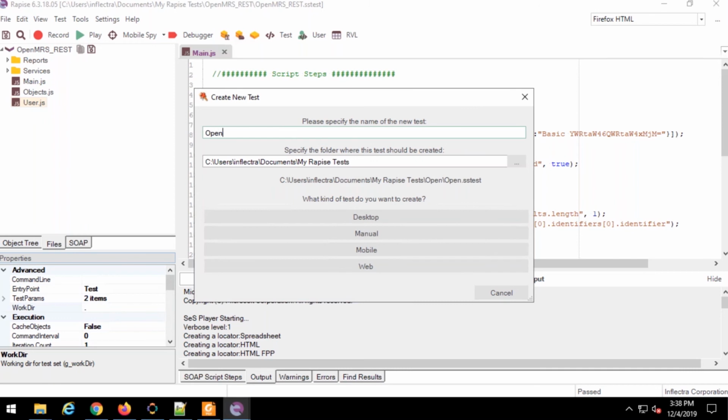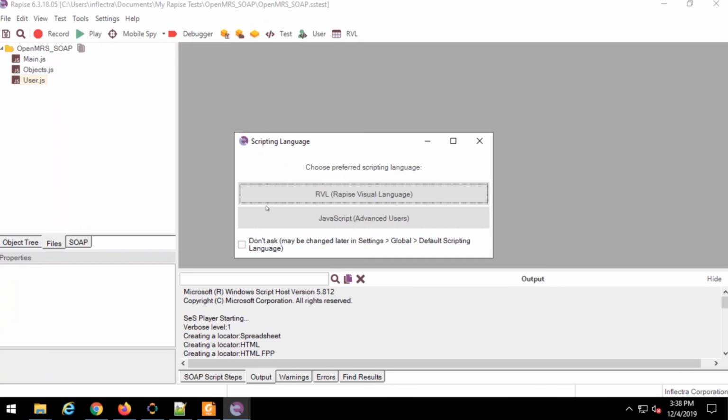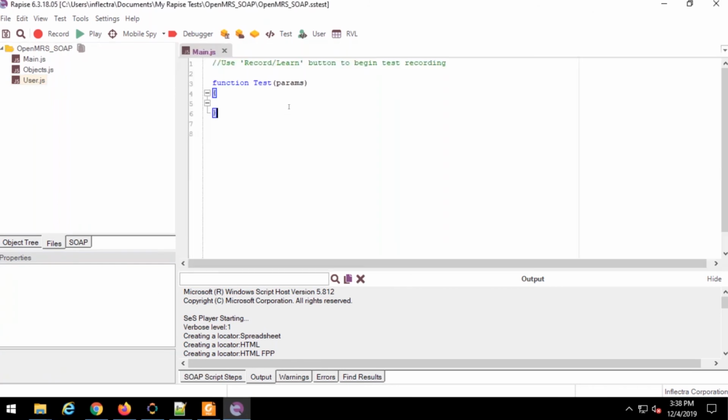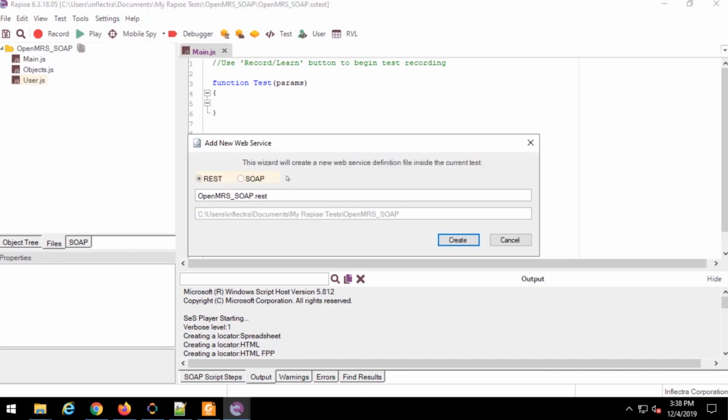Open MRS SOAP. Let it be a desktop test, because for web services it doesn't matter. Again, I'm choosing JavaScript, only JavaScript for web services. Tools, web service, and web services SOAP.